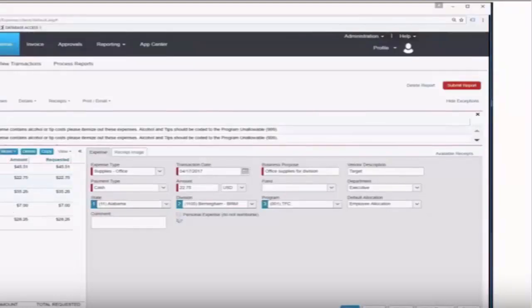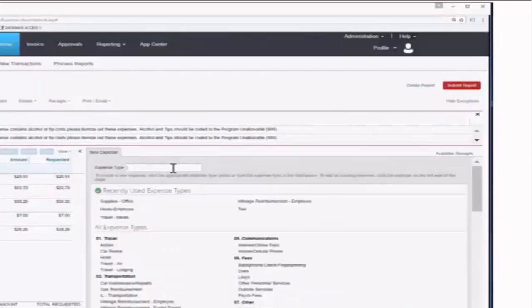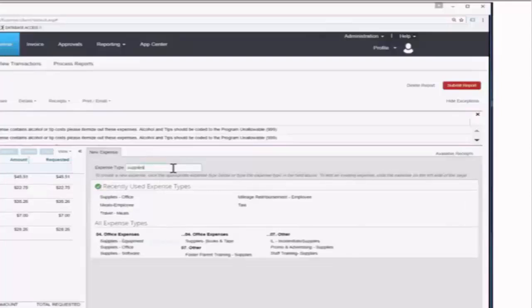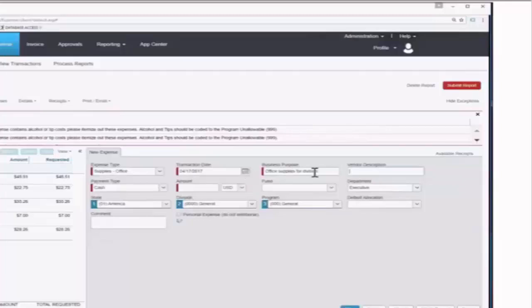I'm going to do one more example for you, and I'm going to do some more supplies for an office, and it's going to be office supplies for the division. I went to Staples this time, and I spent $500, okay? And so what I want to do is we've talked about 2 ways of allocating expense. One is I can choose from these drop-downs. 2 is I can do the division allocation or the employee allocation.